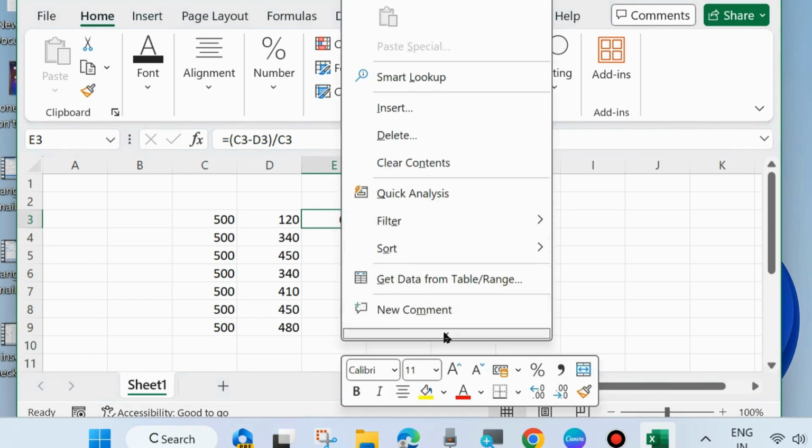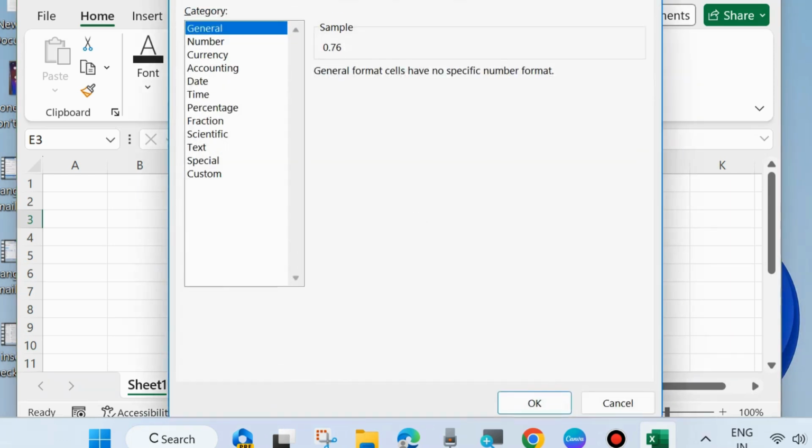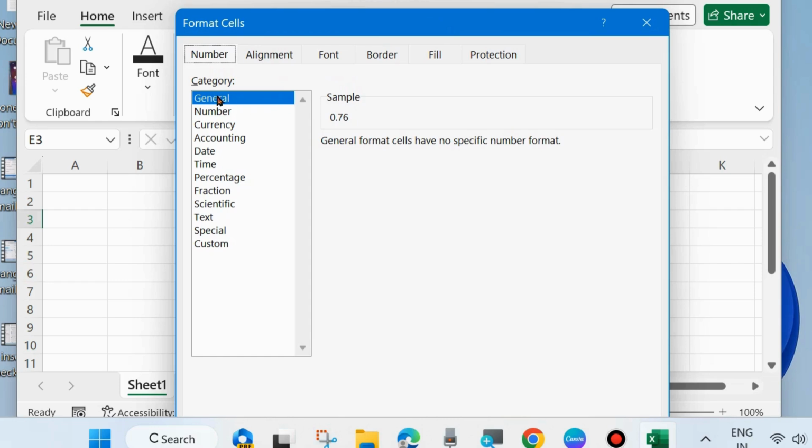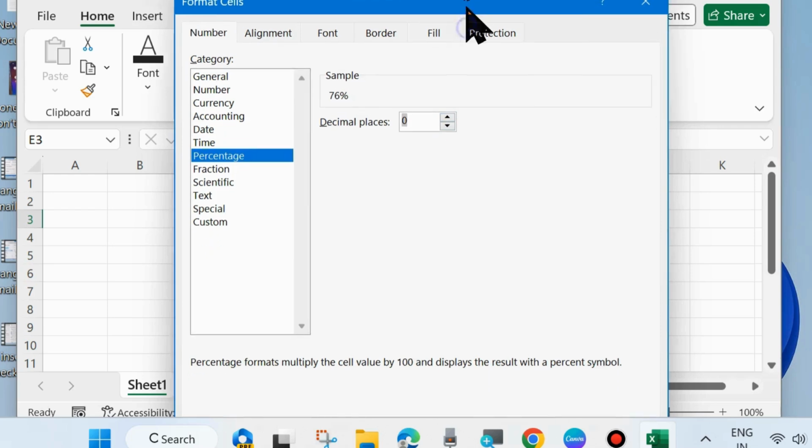Right click on it and choose Format Cells. Click on Format Cells, and here under Category choose Percentage. Now for decimal places, keep it 0, without decimal, and press OK.